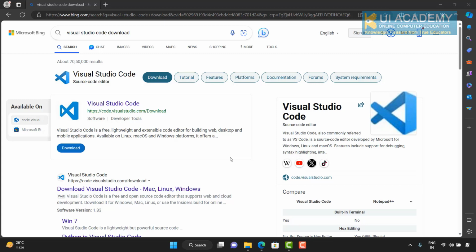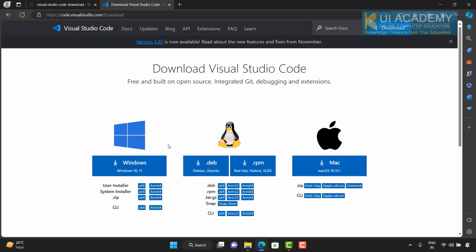In this lecture, we're going to install the editor that we will be using throughout this course, which is Visual Studio Code. For that, you can simply search for Visual Studio Code download and go to code.visualstudio.com/download. I'm going to click on download, and then select my user installer for the Windows platform, and similarly you can try for the other operating systems as well.